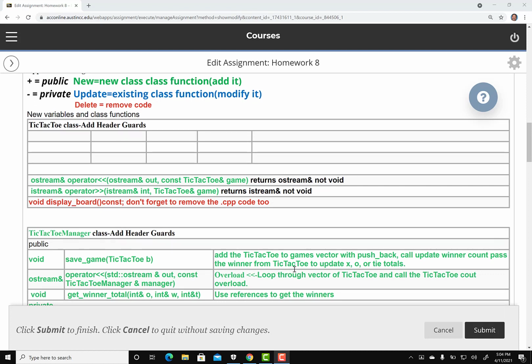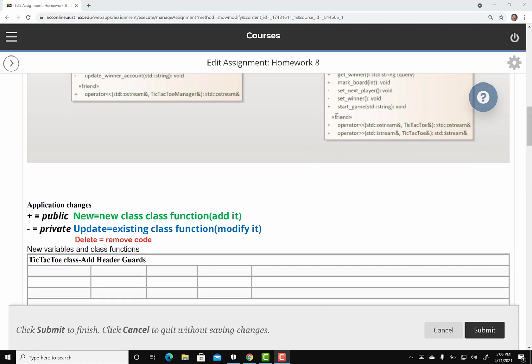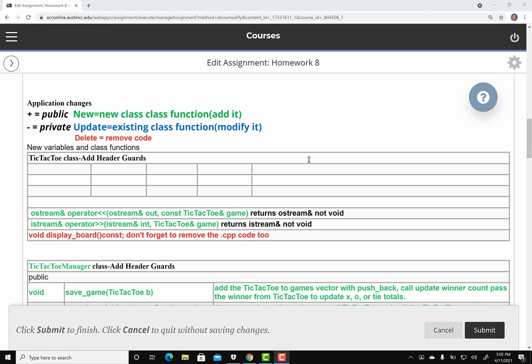For the TicTacToe class, make sure that you add header guards. I've talked about those in class, and I've showed you what to do to add those. Then you have to create a friend function that returns ostream. I didn't put friend here, but make sure you put friend, okay? And over here, it will also be friend. If you come up here and look, notice that they are denoted as friend functions. That's how you will make sure that they work.